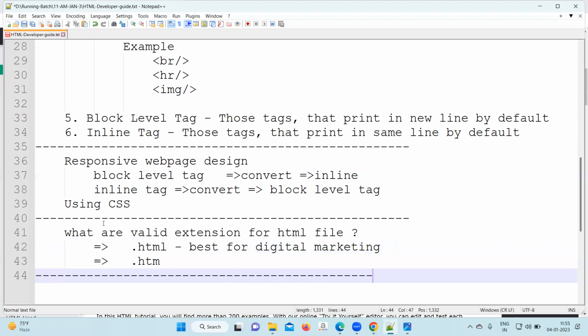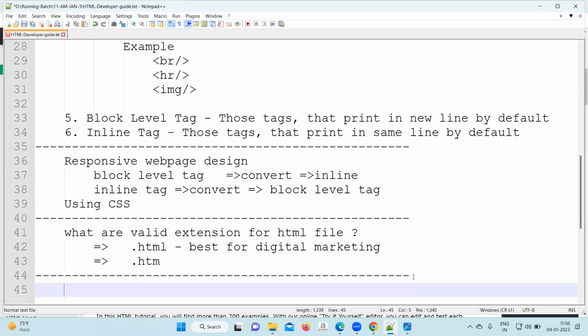Right. So whenever you create the file of HTML, what will be the file extension? .html. File name can be anything. You have to give .html. File name .html. That will be the extension of your file. Okay. Next, after that, come inside.